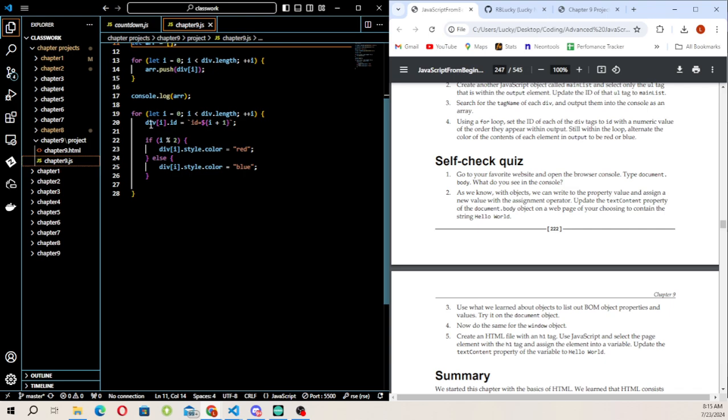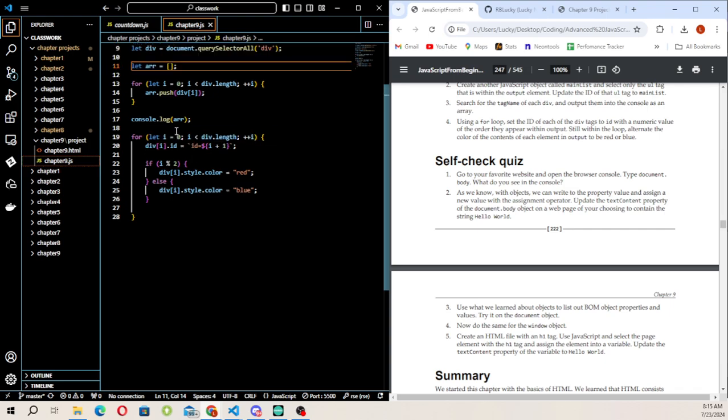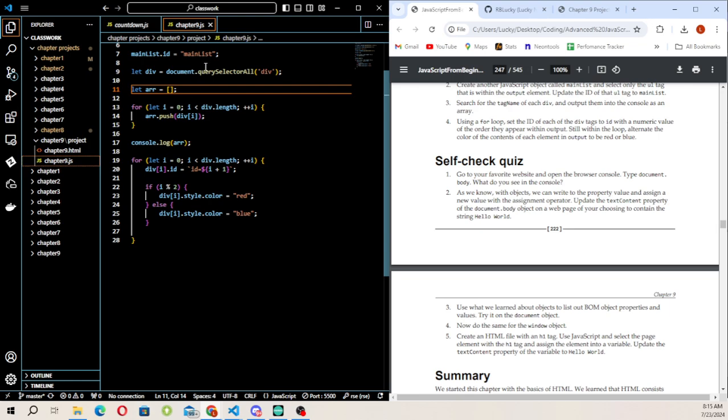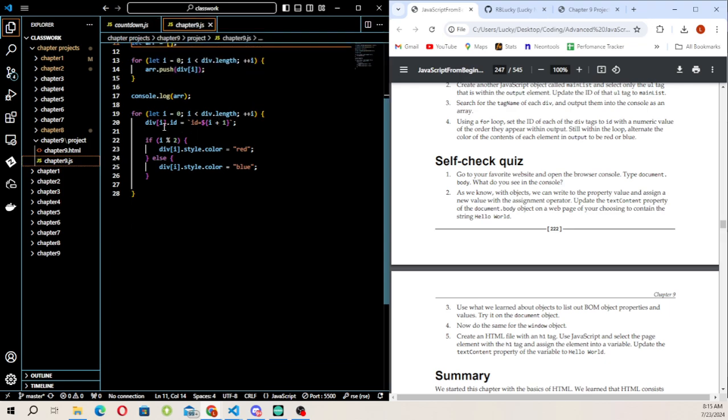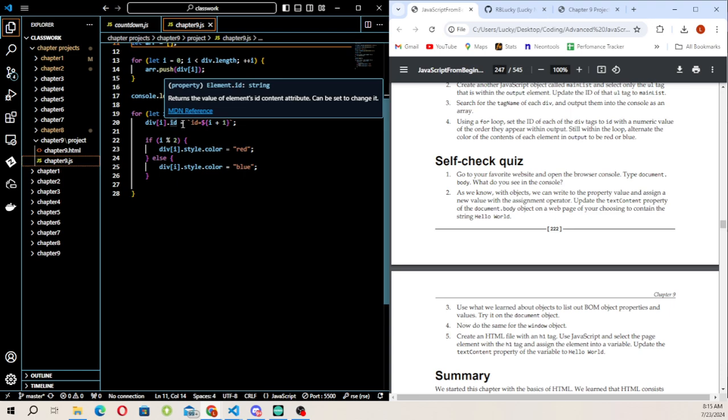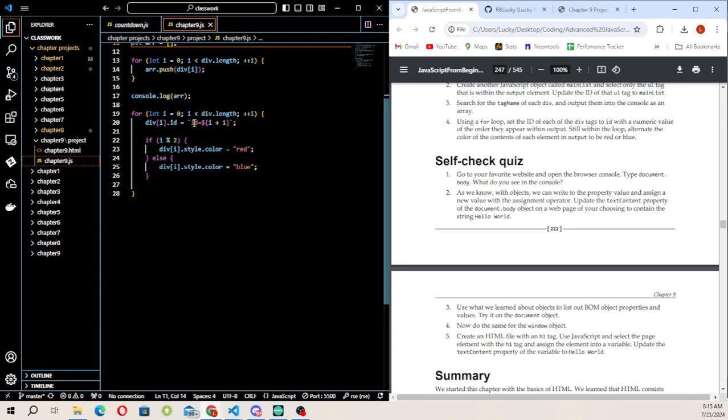I created a for loop, and the first thing that I did is I went back to these divs that I selected using the querySelectorAll method, and I went for the ID property and I updated it to be ID equals to whatever i is. When it first starts, it's going to be 0 plus 1, so it's going to be 1, 2, 3 and so on.